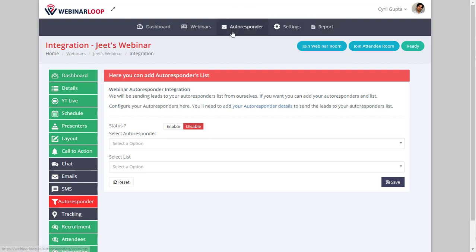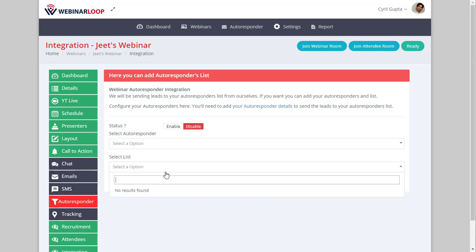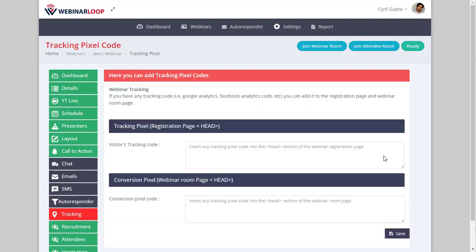You can add an autoresponder using the autoresponder section, and whatever autoresponder you add, it will be available here, and you can select which autoresponder to send the lead to and which list to send the lead to inside the autoresponder. And in the tracking section, you will need to add your tracking code.